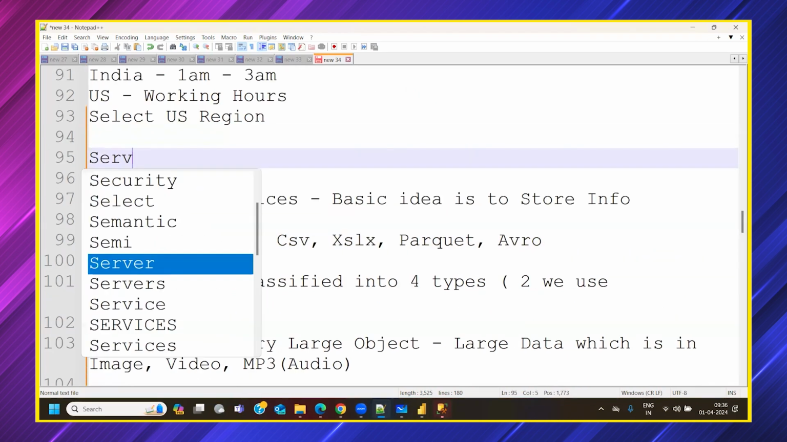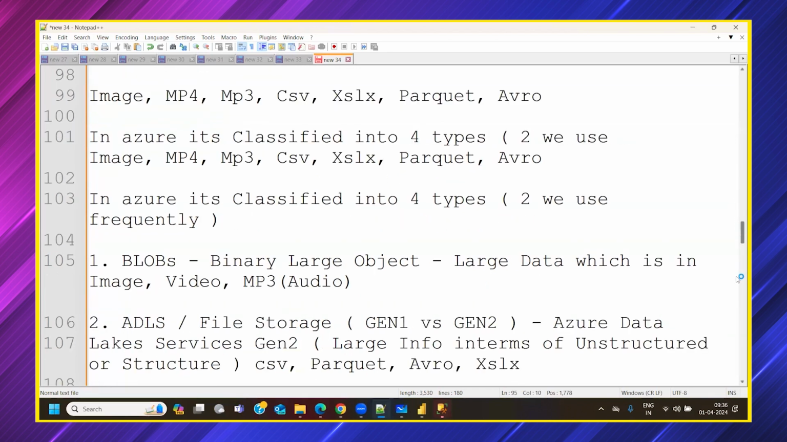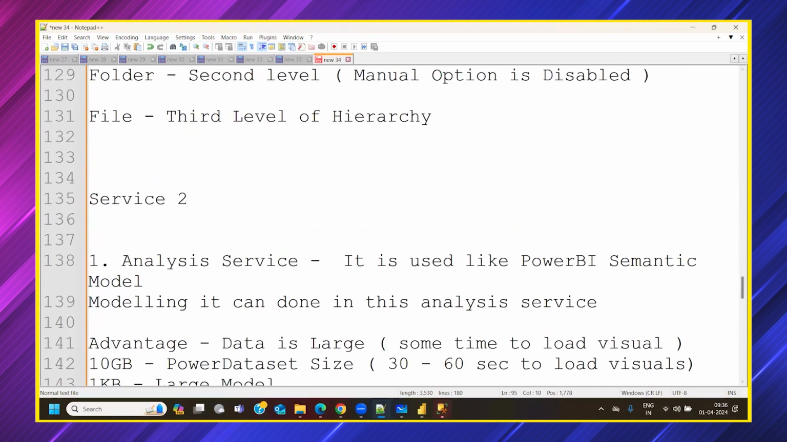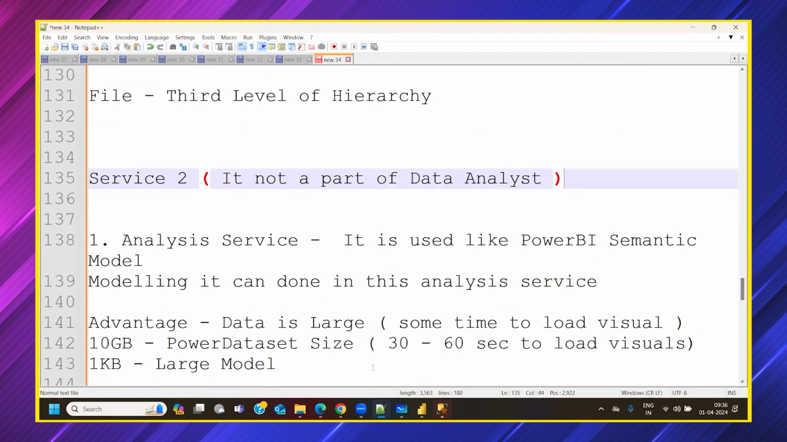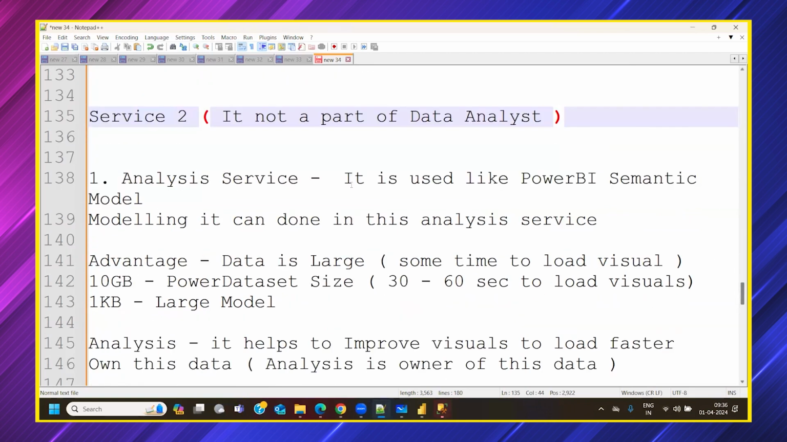Analysis Service is not a part of data analyst. As a data analyst, it is not compulsory to learn Analysis Service. If you know this, it is an added advantage. And if you want to learn this, it will take almost 7 to 8 working days to get an idea about Analysis Service.